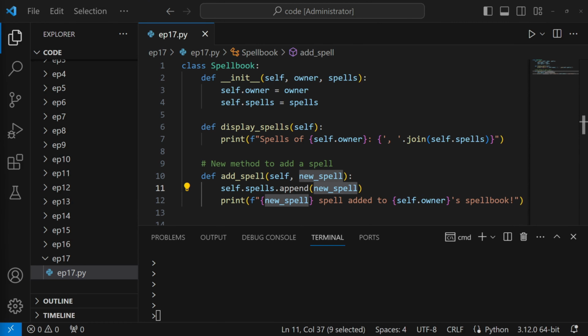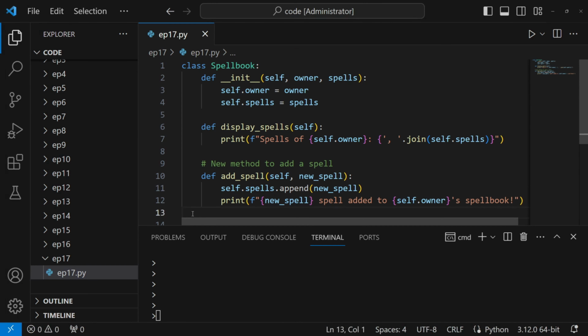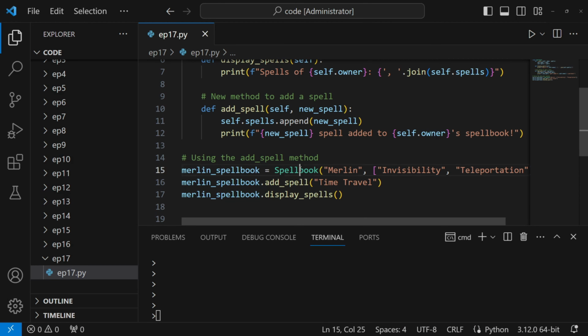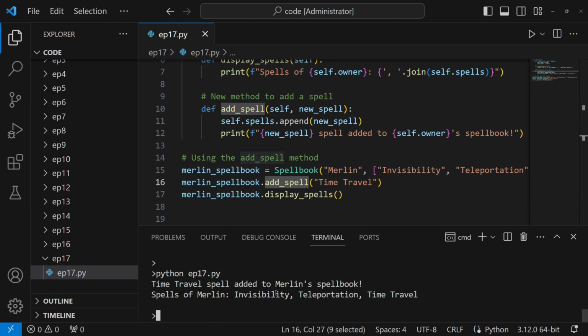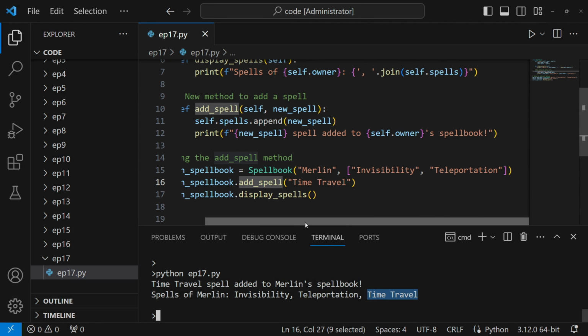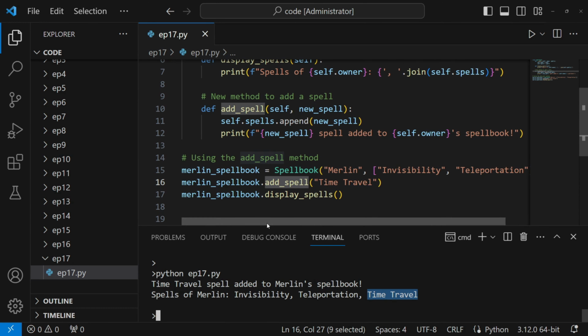Now let's see our method in action. We will summon Merlin's spellbook once again and add a spell to it. With a flourish of our coding wand, we add time travel to Merlin's collection, using Merlin_spellbook.add_spell. Then display_spells: we can now see all the powerful spells, including the newly added one, at Merlin's command.